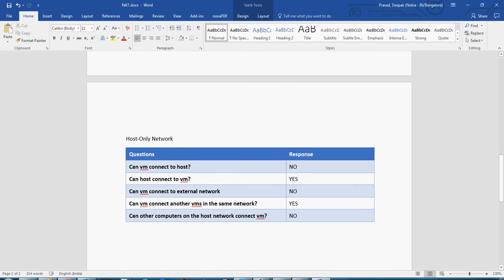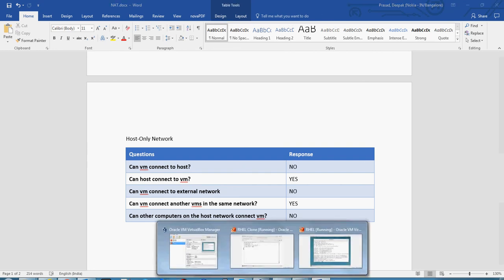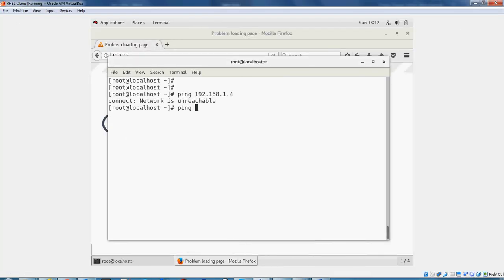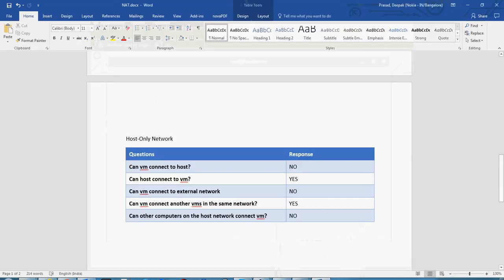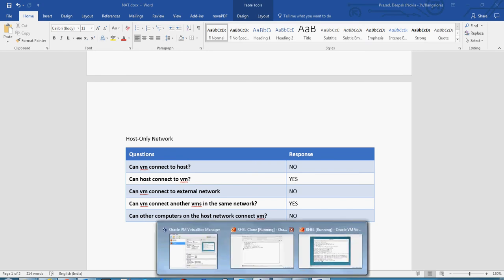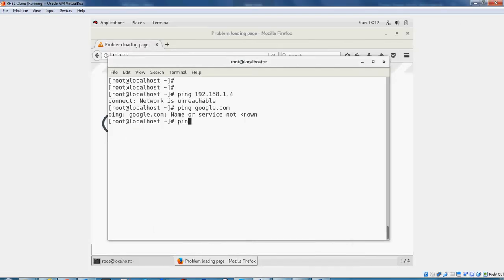Now can the VM connect to the external network? Let's check that. No, it is not able to connect to the external network, so that's a no. Can the VM connect to other VMs in the same network? Let's check that.